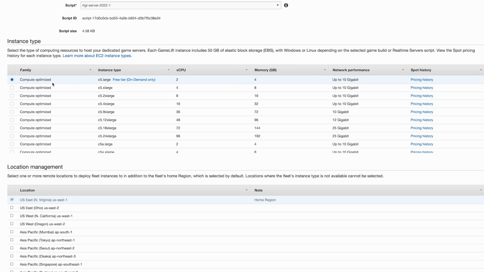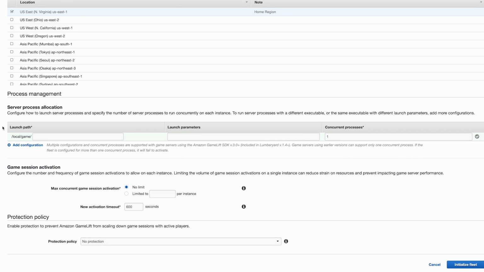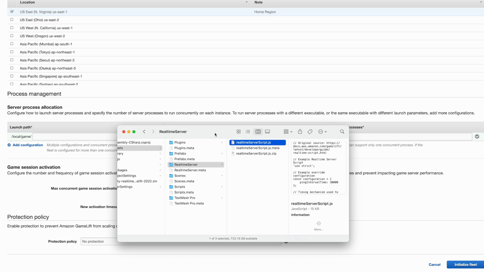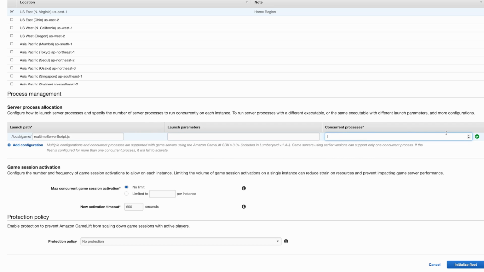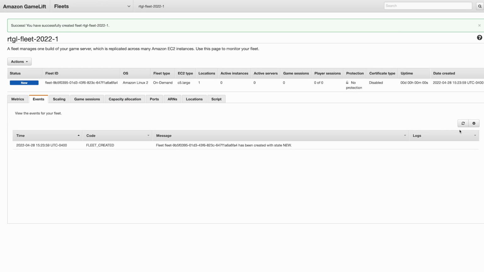Leave the default free tier instance selected. Verify your region is correct. Then let's grab the name of the real-time server script and paste it into the launch path. Hit the green check mark, then hit Initialize Fleet. You can monitor all the major events in the Events tab.